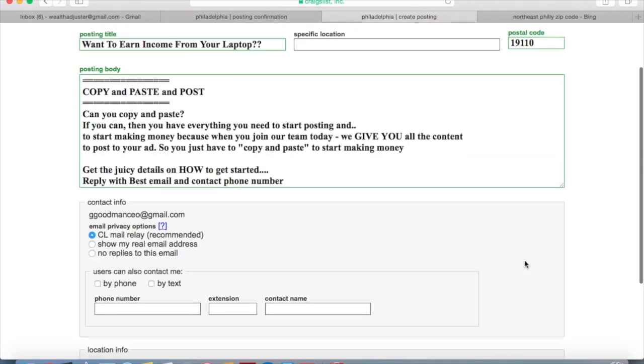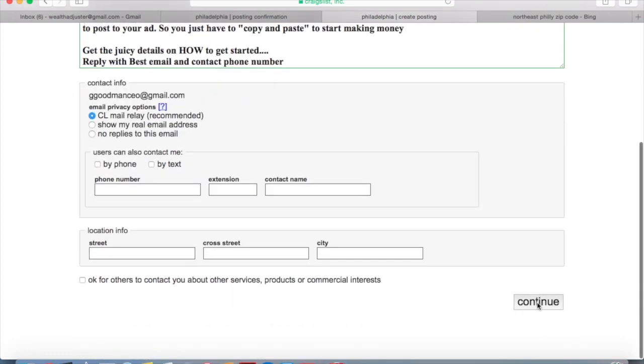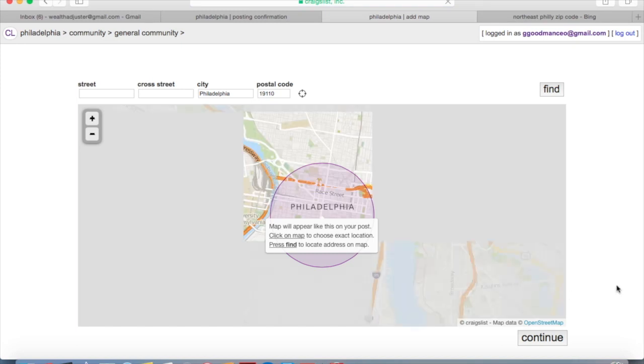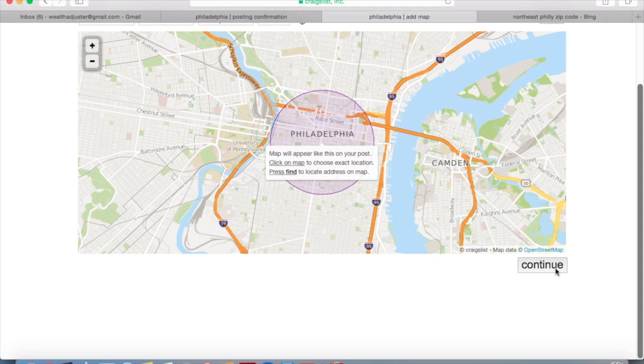And then after I've proofed it, read it, the contact information here represents the email that you set up your Craigslist with. That's how they will reply. We said that before. You hit continue. It'll show the demographics as to where the post will be made or be sitting. Hit continue again.